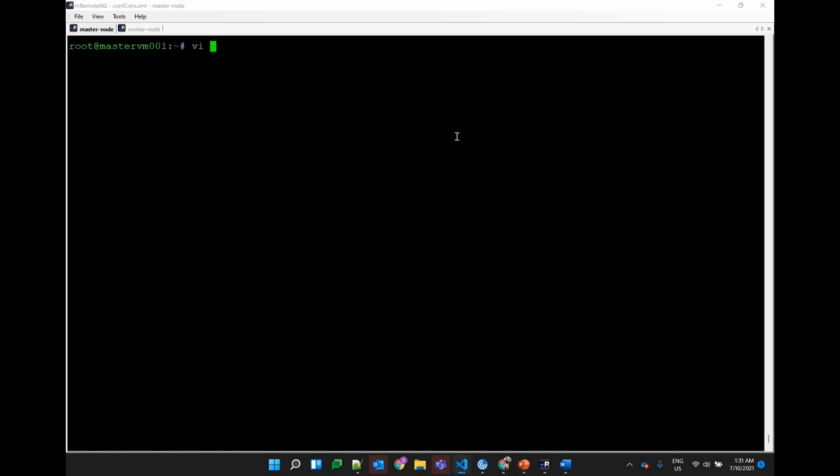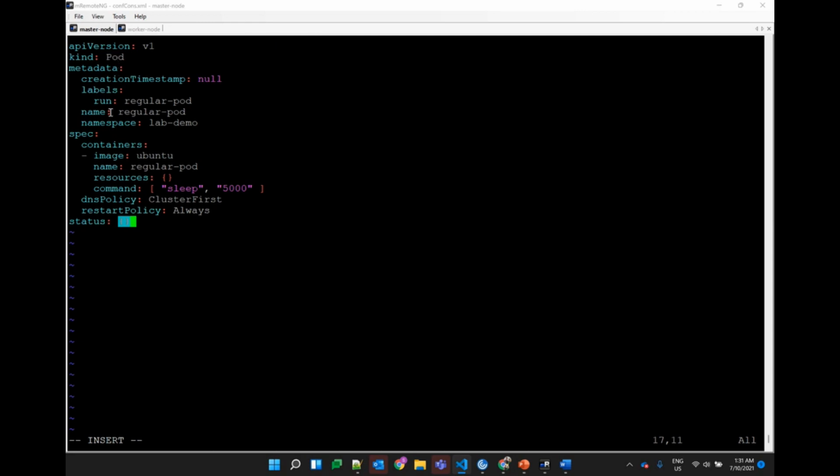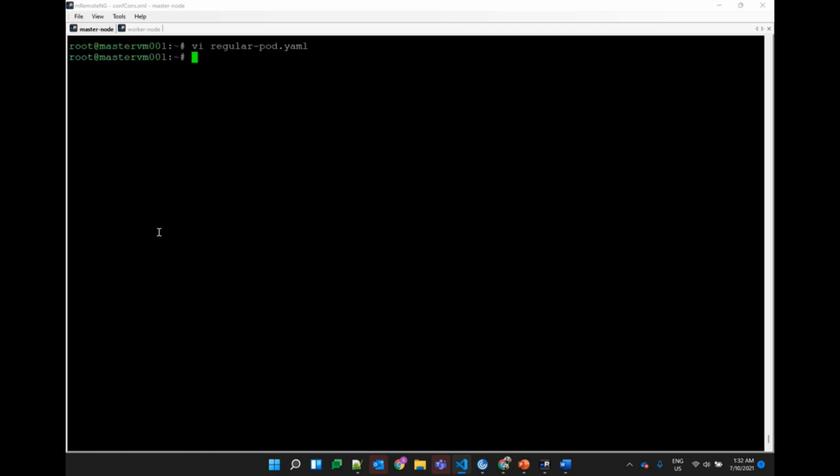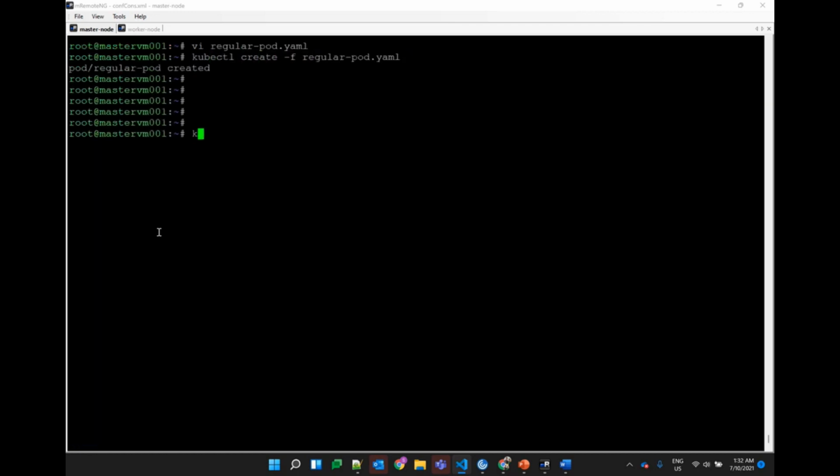So let's first create a regular pod. The kind is pod, name is regular pod, namespace will be lab demo. It's an Ubuntu pod. I provided this command so that it will keep on running. So let's create this pod. Let's check the pod now. So the pod is running.